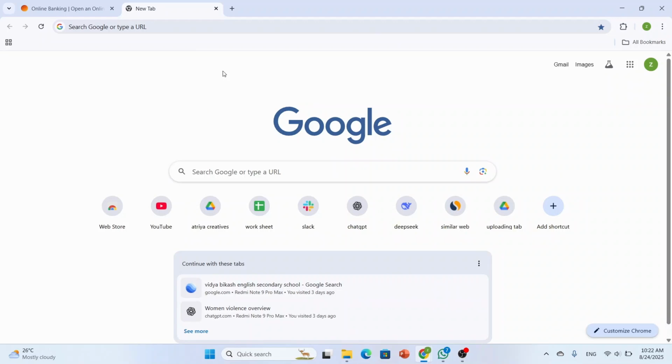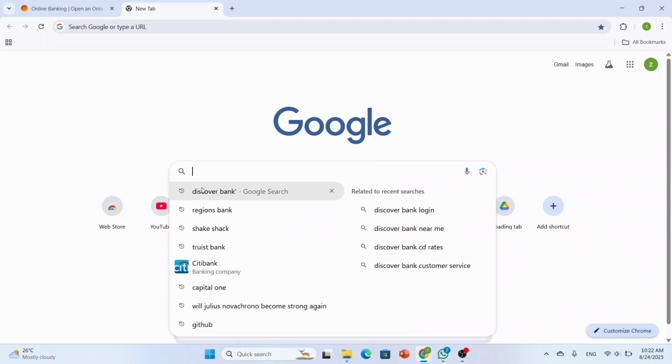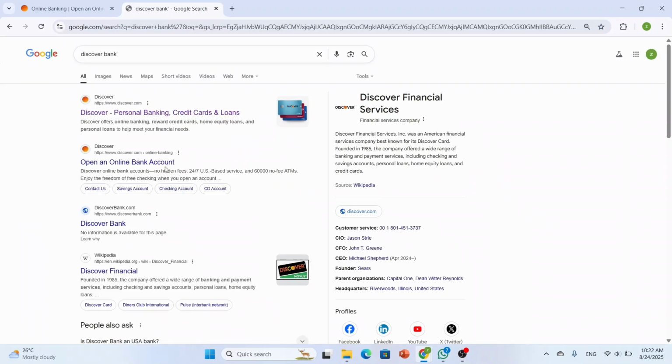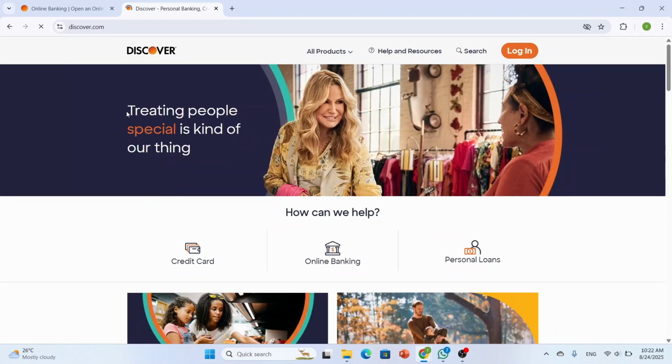So first things first, open any web browser and once inside, you can just click on the search bar and simply search for Discover Bank. And now from the search result, just click on the first link and after that, you'll be prompted to the official website of Discover Bank.